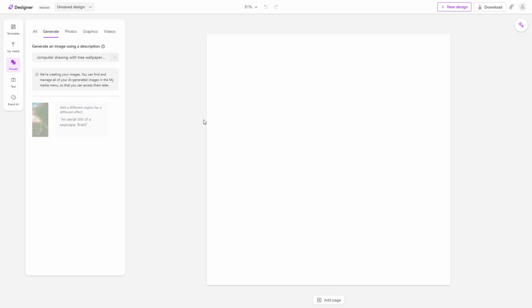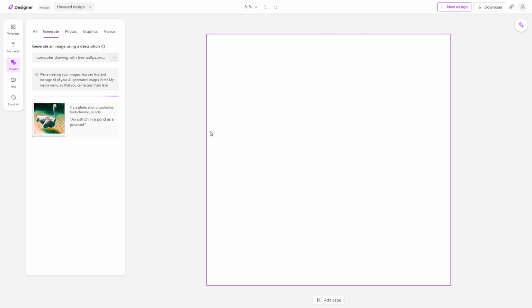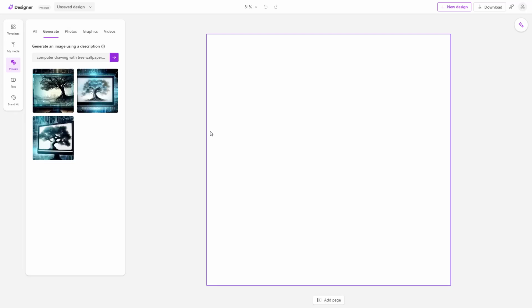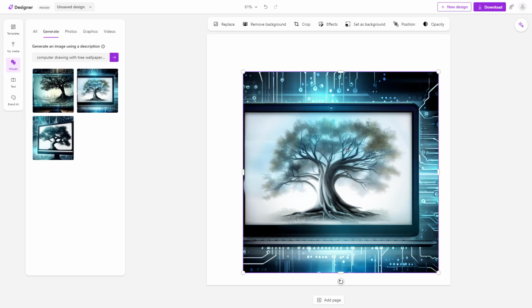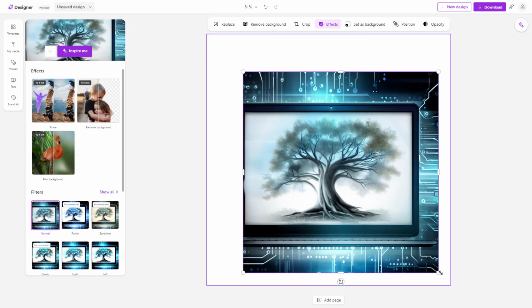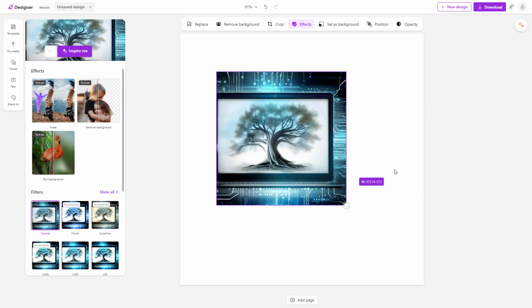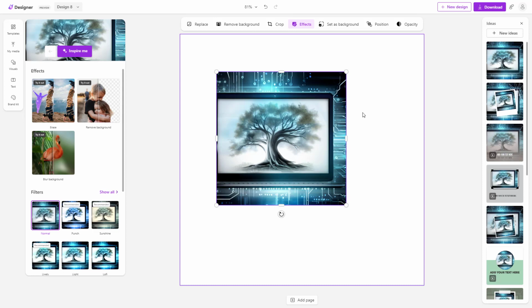So it uses DALL-E image maker in order to actually make the image right here. So this can be done while you're starting as well, and over here you can see that this is what you have right here. So computer drawing with tree wallpaper, and now you can see that there's this computer right here with tree wallpaper just like this. So that is what you have, as you can see right here.